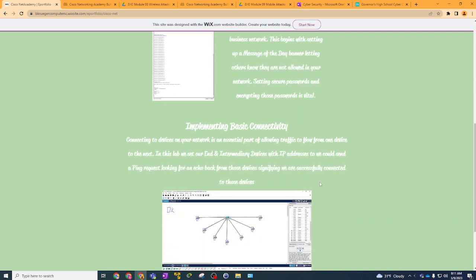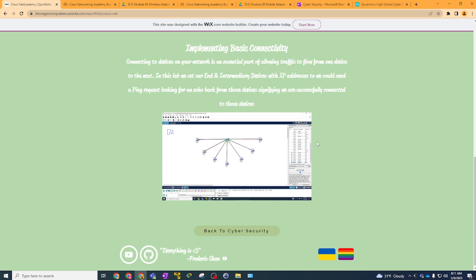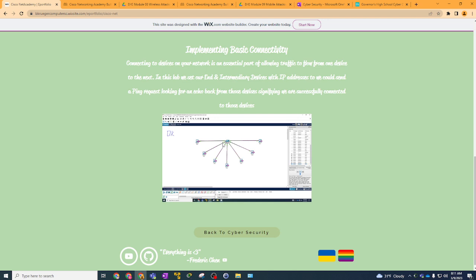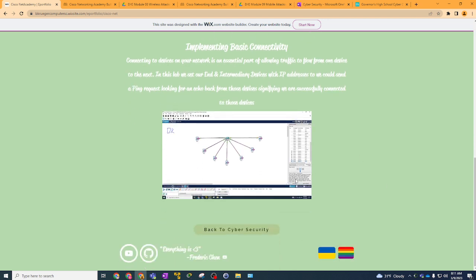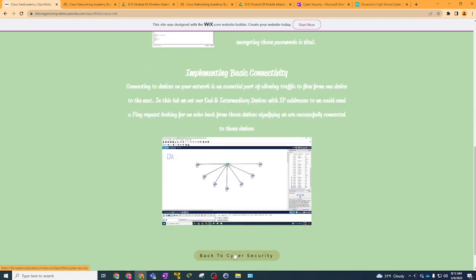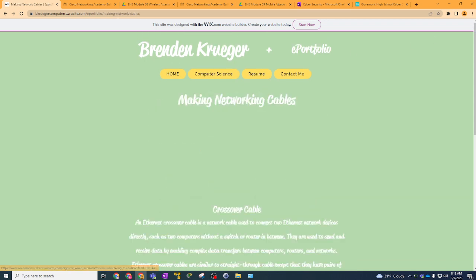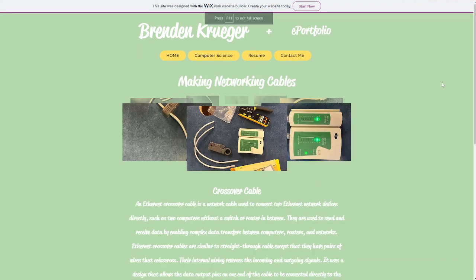I preach it. And in this one, we implemented basic connectivity where we had, how many do we have here? Seven virtual computers, and we had them all hooked up to the same little network right here. They would ping back and forth, going machine to network throughout all of them, just speaking to each other. But yes, again, Cisco is great, not my cup of tea, but I would do it again. Making network cables. This was fun.